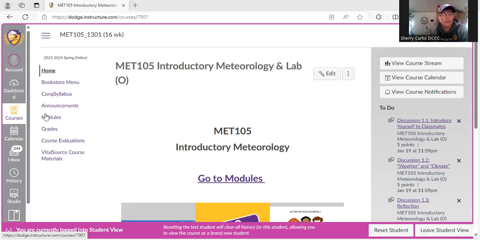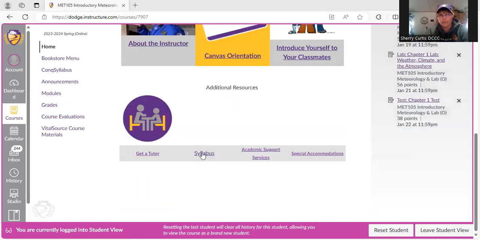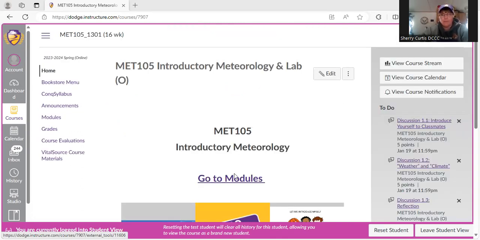On the left here is your navigation bar. The syllabus tab is there if you need it, and it will also link to the syllabus down here as well. You can go to modules. That's going to be where you want to go to figure out what you're doing. Or you can go to modules over here on the left tab. It does not matter. It takes you to the same place.